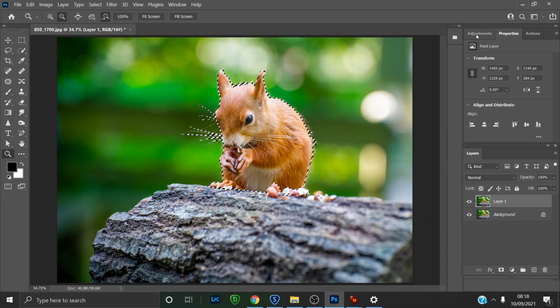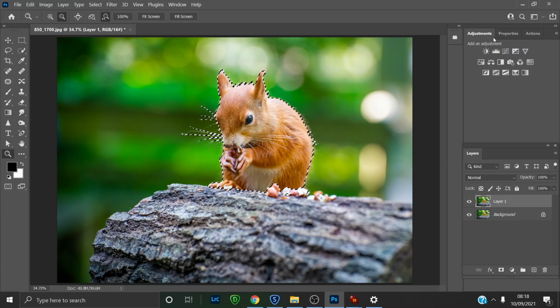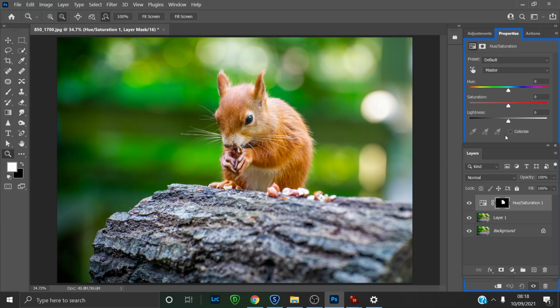So if I go to my adjustment layer and I go to colour, knowing where my ants are, if I change the hue and saturation, I can change the colour of my squirrel. It doesn't change the background at all. It literally just changes everything inside my marching ants. So that's pretty cool. So I'm going to take this back to normal, which is 0, because it's beautiful enough.